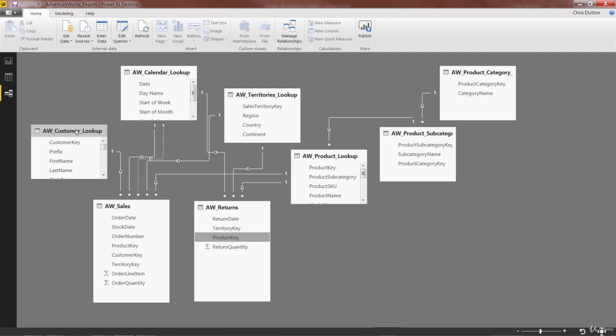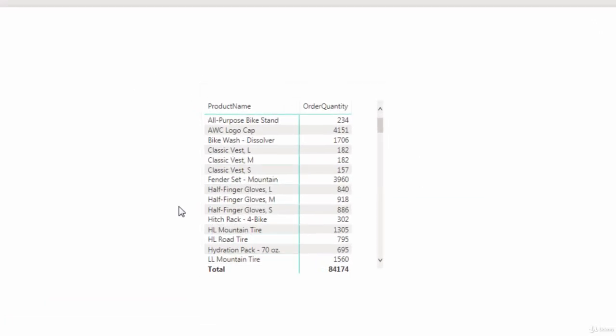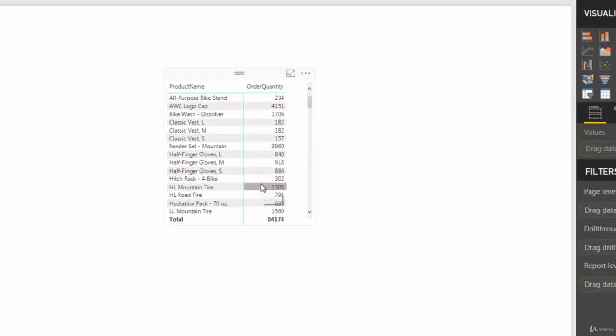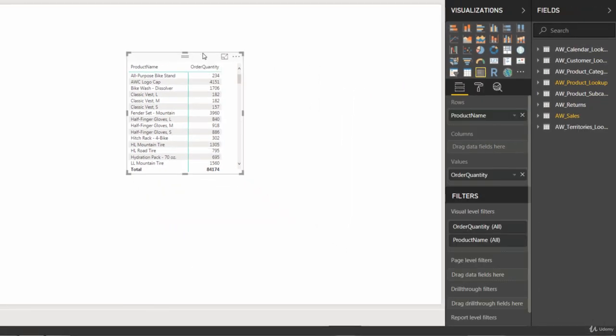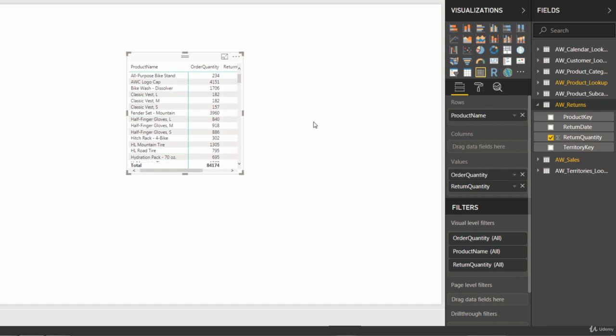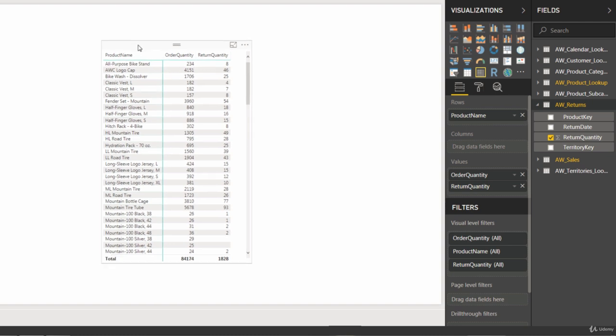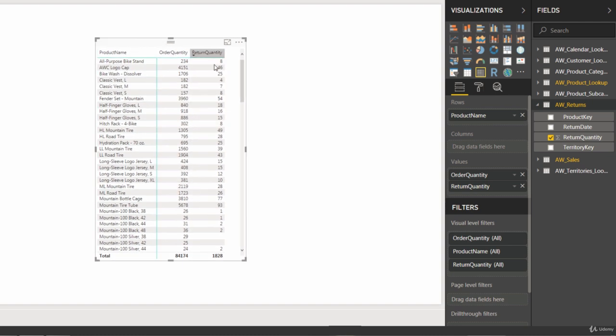Now, to really hammer that point home and understand how this impacts our analysis, let's jump all the way back up to the report view. And as you can see, we've still got our matrix here showing product name and order quantity. So what I'm going to do is select that matrix. You can see my returns table has populated here. I'm going to grab return quantity and pull it in right under order quantity in my values. And I can expand to view and take a look. This looks great. I'm now seeing order quantities and return quantities side by side in the same visual, broken down by product name. So that's really helpful, and I can get a lot of insight from this.